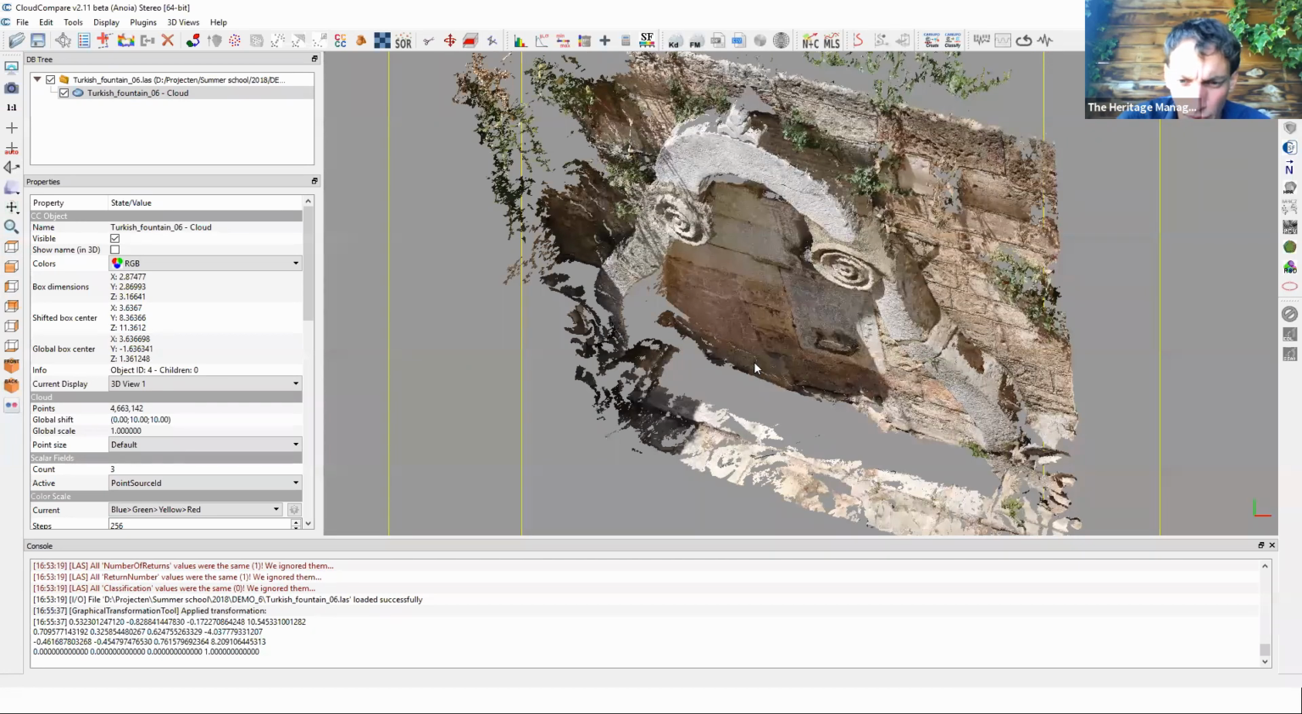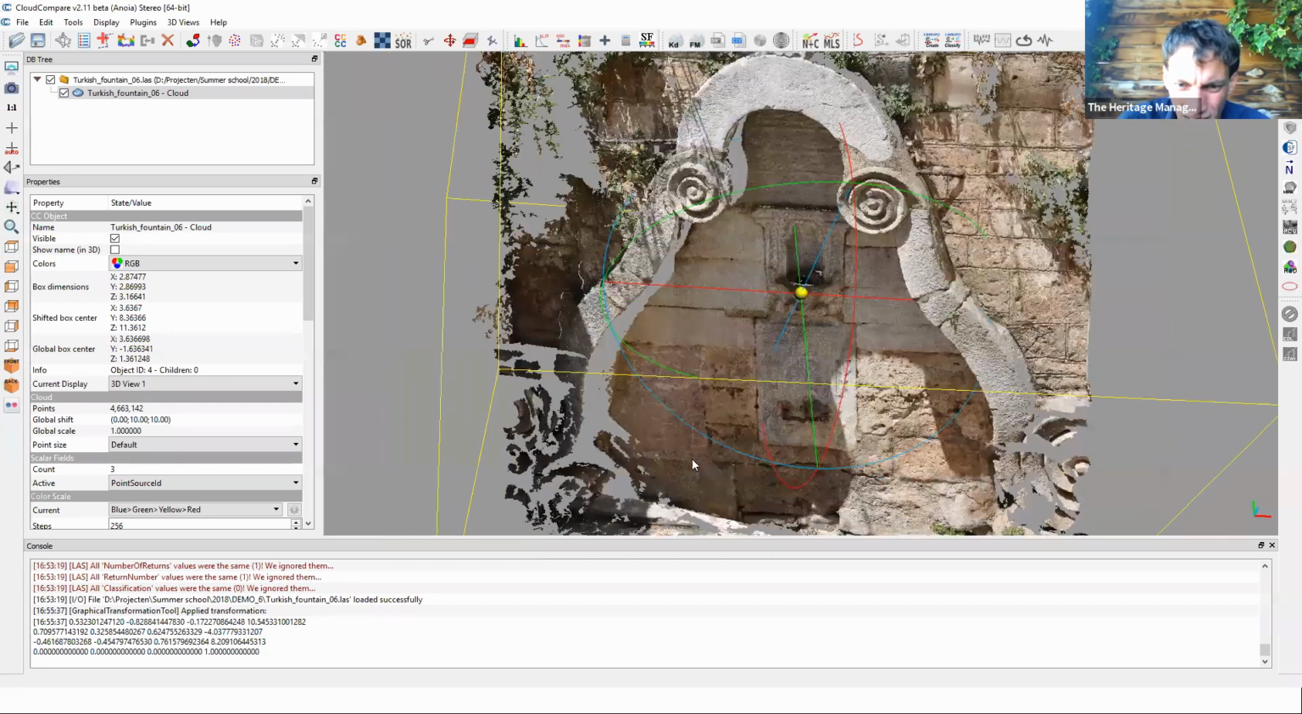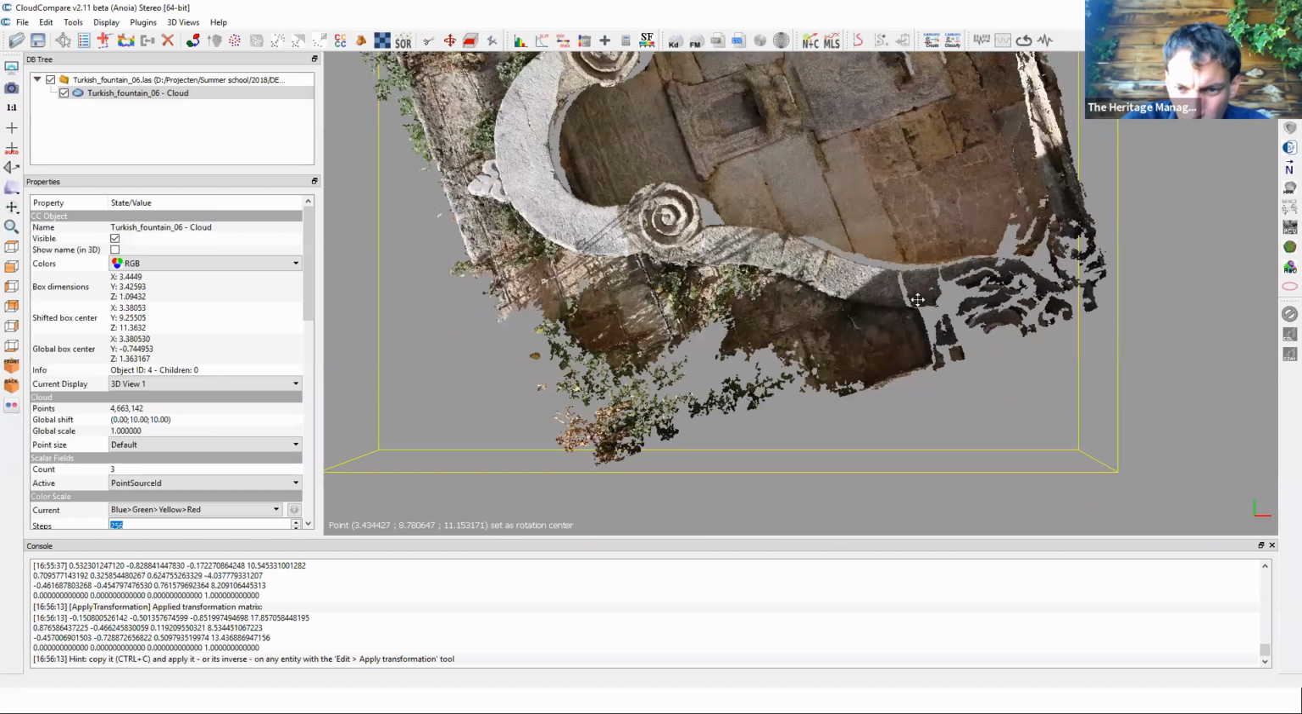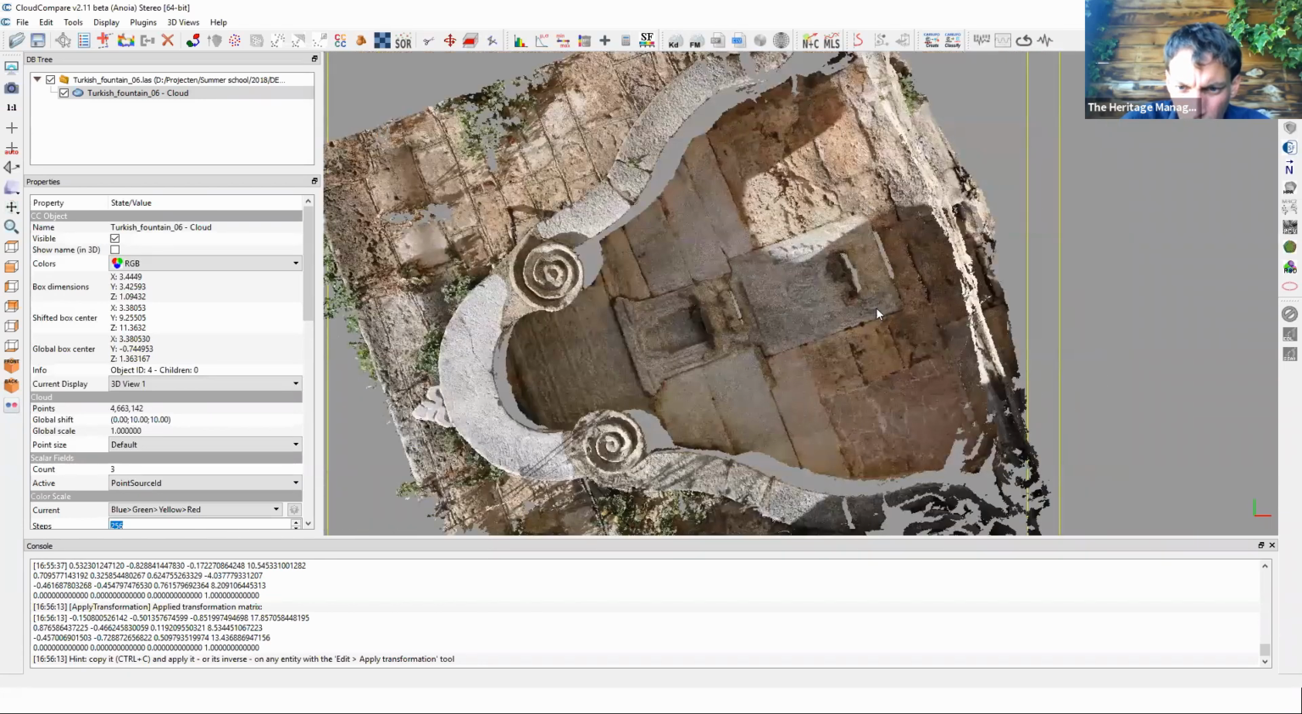So let's use this level function to say, okay, this area will be my flat surface. I go to Tools, I press Level, and now I have to pick 3 points on the floor plane. So let's say pick 1, pick 2, and pick 3. And now it will orient my object in this horizontal plane. So now my Z direction is pointing towards me.